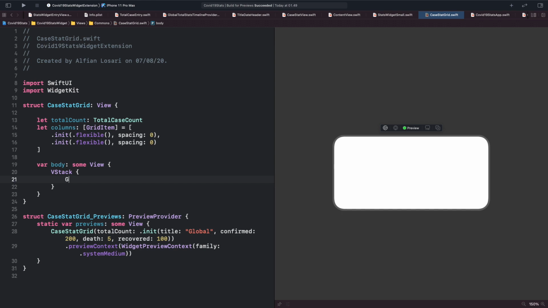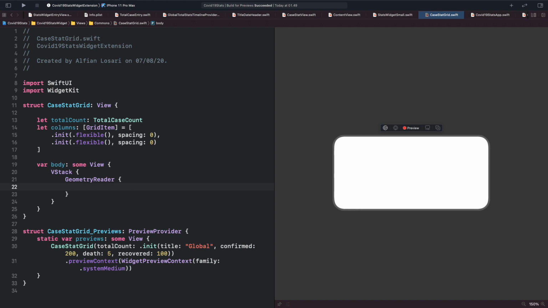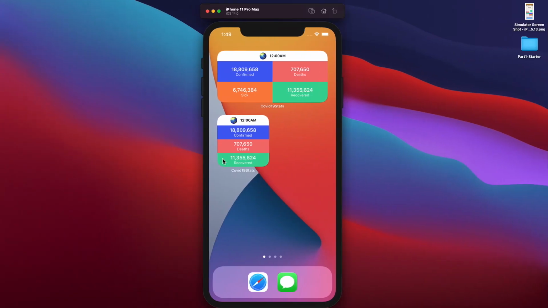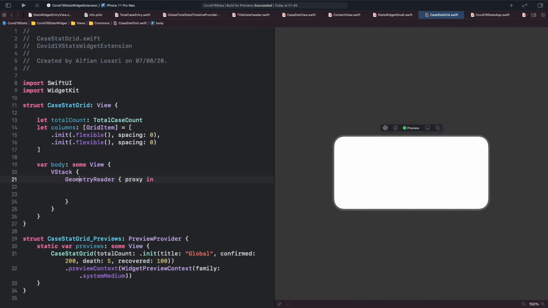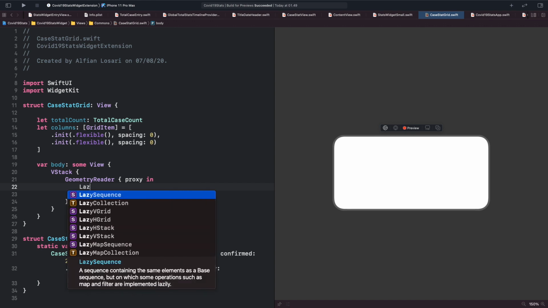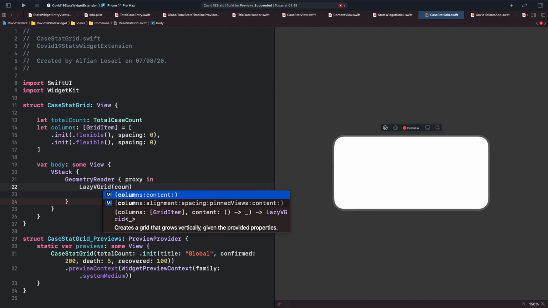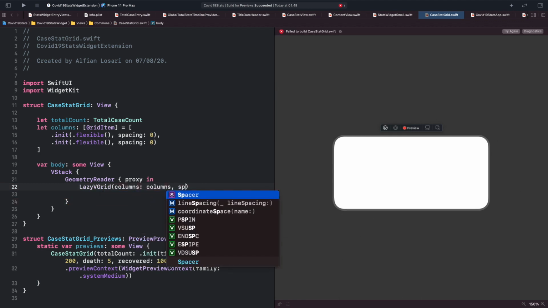The purpose of this is to be able to get the container view height and set each of the item heights manually. As we have two rows in the grid, the height of each item will be the height of the container proxy divided by 2. Declare the lazy v grid, passing the columns property. Set the spacing to 0.